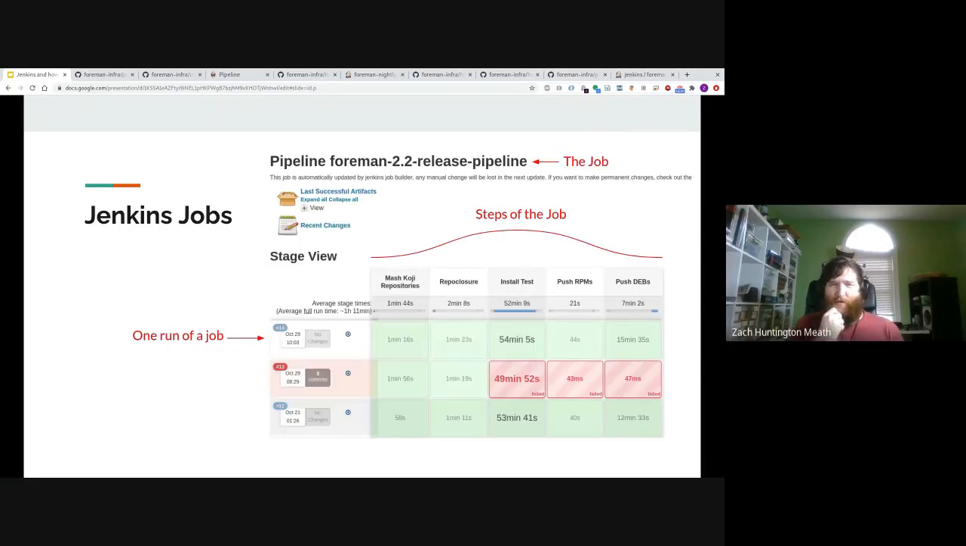So just to show you what an actual Jenkins job looks like, so that you can see a little bit more of it. As I showed you with the pipeline, this is the overview of the pipeline. It shows you the steps that were defined within the pipeline. This shows what one run of a job is, and this will also tell you what the job is.